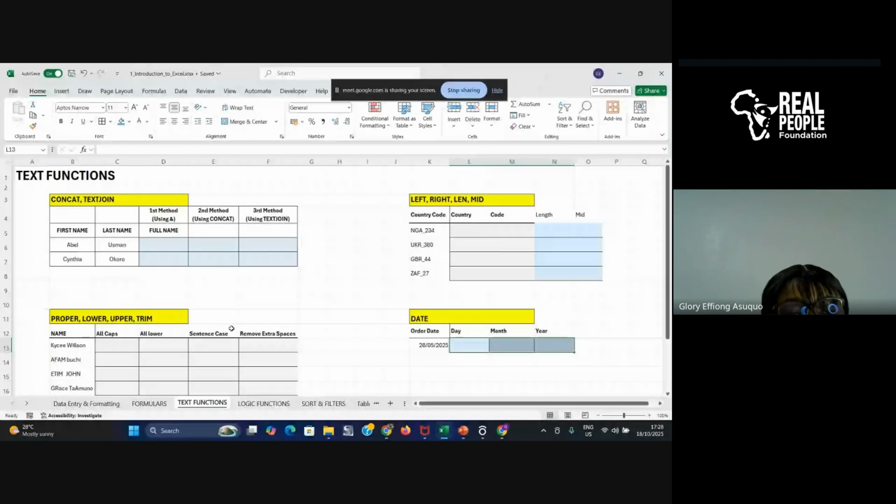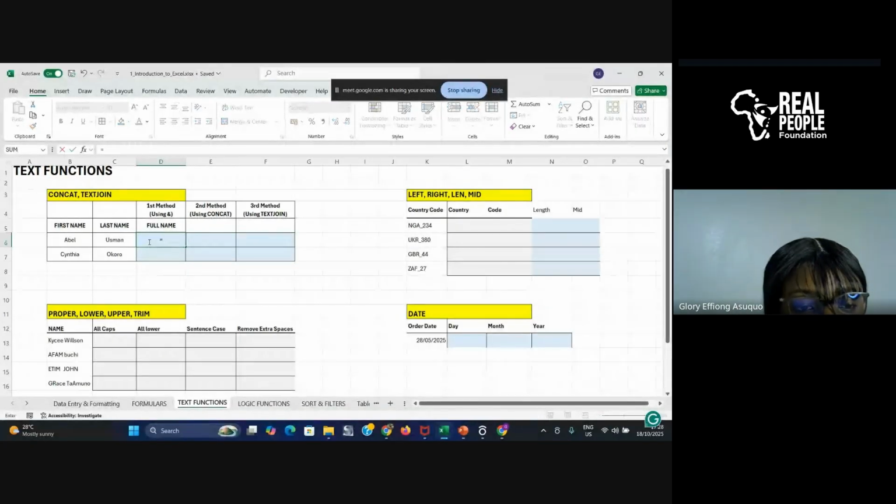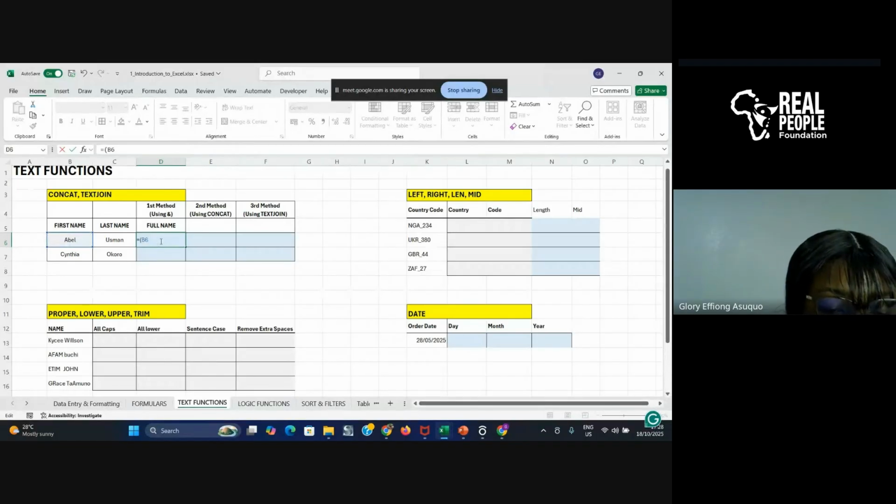Now, there are also text functions in Excel. Let's say we want to join text together. You don't want the first name and last name separate; you want to join them. There are 3 ways you can do this. You can say equals, you call the first cell, then you use the ampersand. I'm going to be very fast now because of our time, so you can watch the recording later.